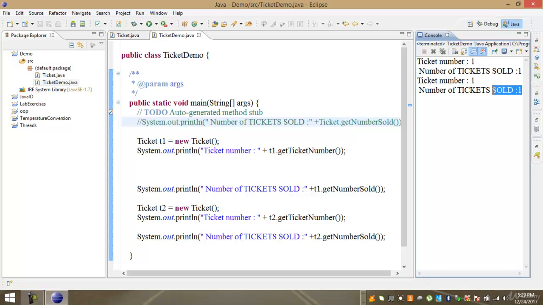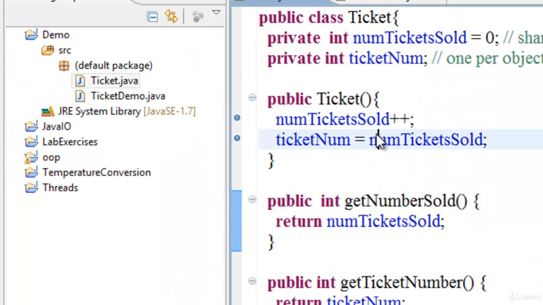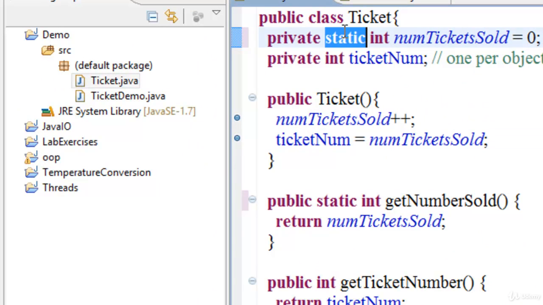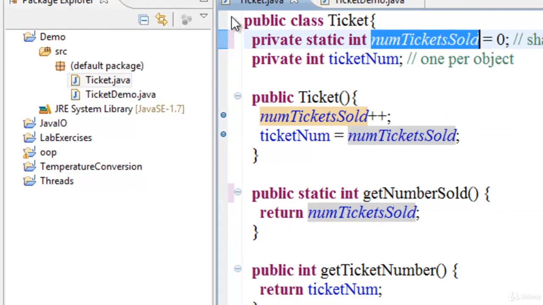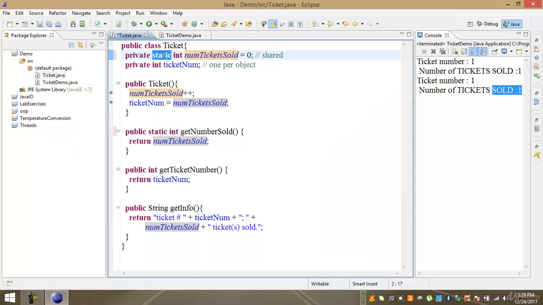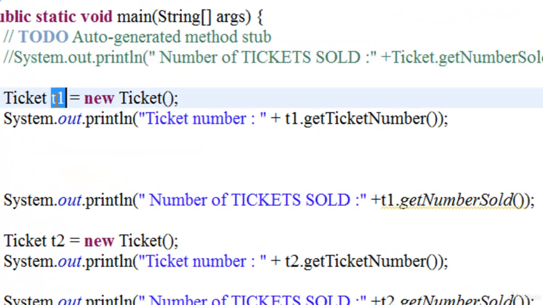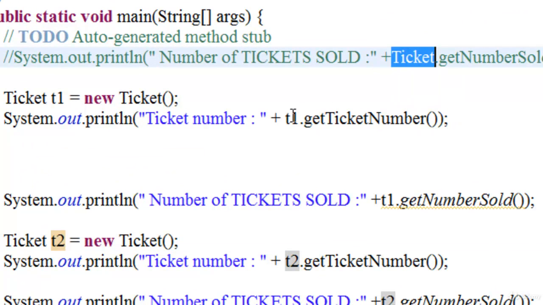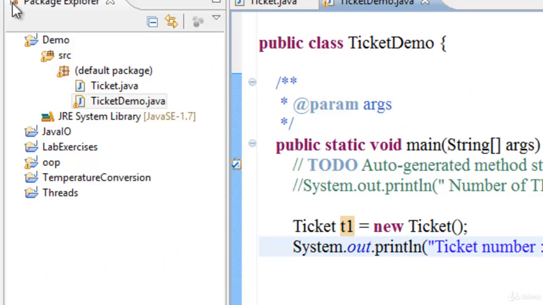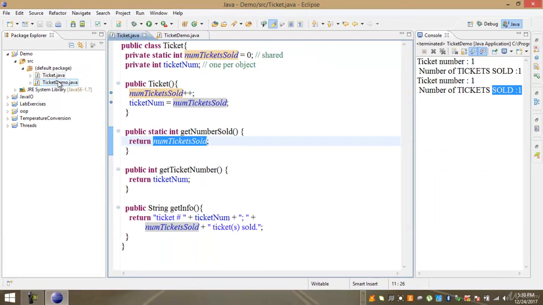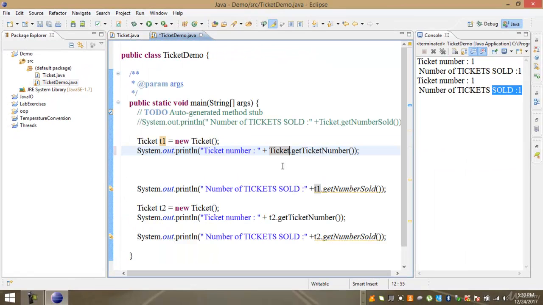So if you want to share it among all objects, we use static. We use static to share the variable among all objects. So we have static here. Now this class variable is static, it's shared among all objects. T1 will also have it, T2 will also have it. And we have a static method here, get number sold, which returns the static variable. So we can call that static method with the class name dot.